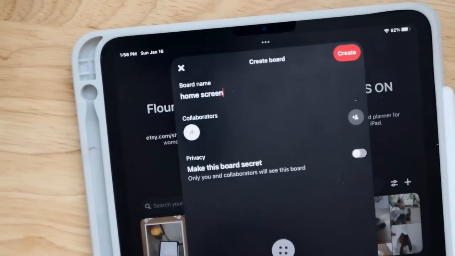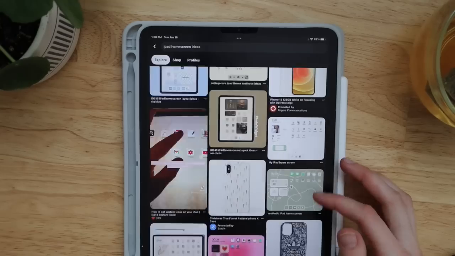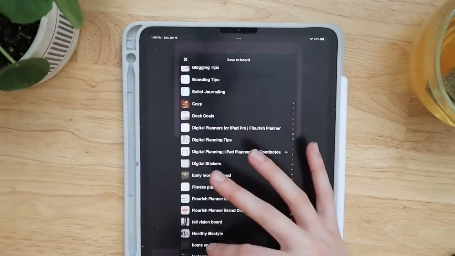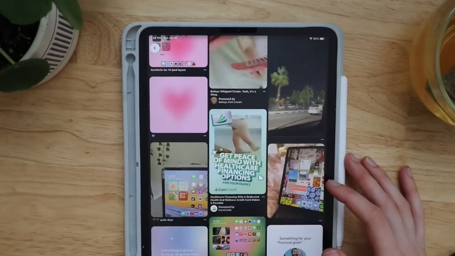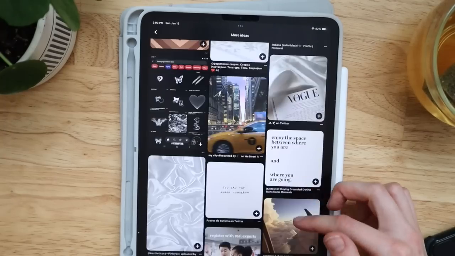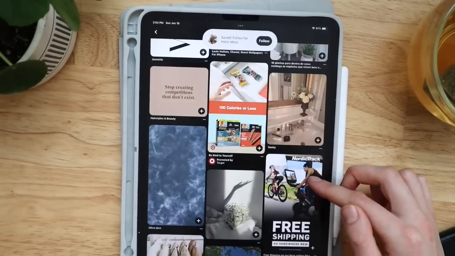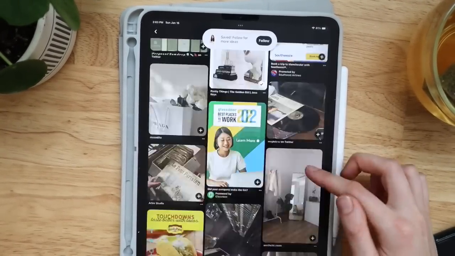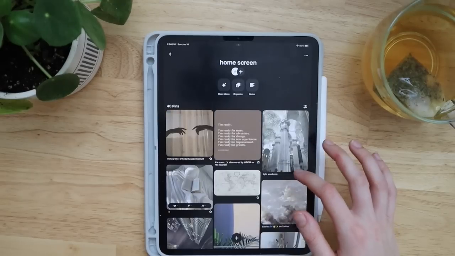Starting off, I am making a new Pinterest board called Home Screen, which is going to have all of the photos, or at least most of the photos that I used throughout this whole video. So if you want to get some of the exact photos that I used, just head over to my Pinterest. I will have it linked below, and head over to this board, and it is full of aesthetic photos and some fun ideas for you guys to look at.